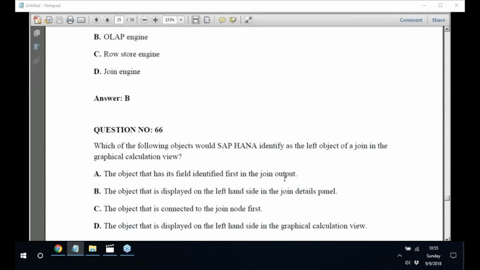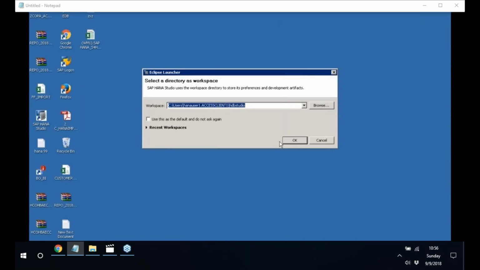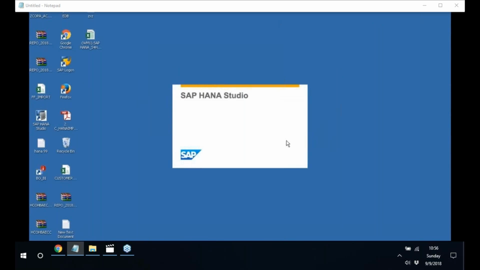So which is the right answer? Where will the join identify first? You see, participants. Let us go to the HANA Studio. Click OK. Let me show you this question on the system.